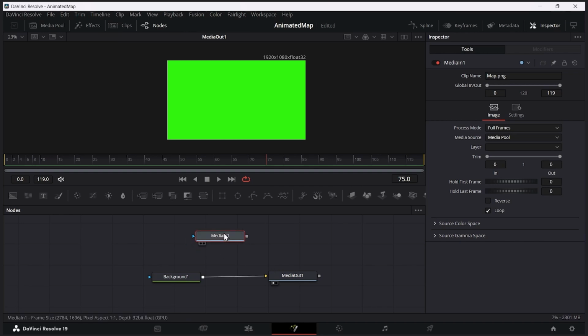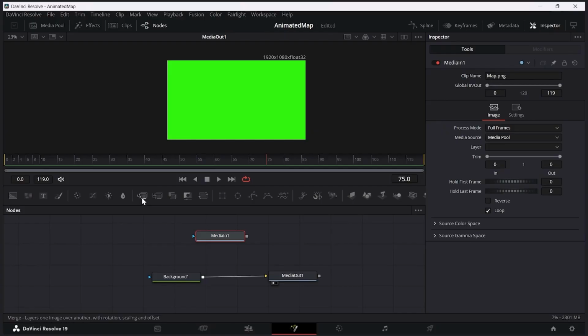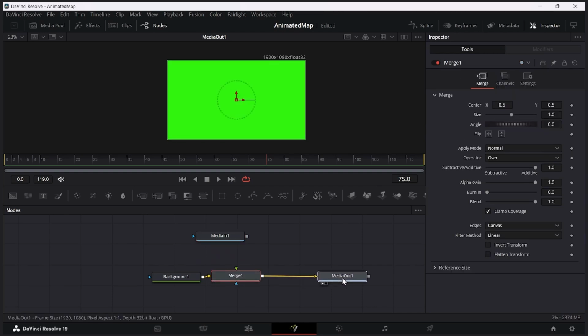Now the big question is, how do we actually get our media in connected to our media out? Well, we're going to do something that's a very common operation in Fusion. We're going to use a merge node. So the merge node is this node here, merge. So I'll click and drag it here. Now what I'm going to do is let go when my arrow is right over this line here. You can see it's highlighted. I'll let go, and now there's a merge node between the background and the media out.